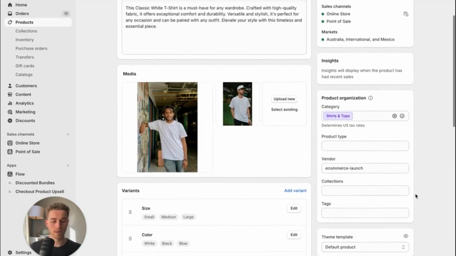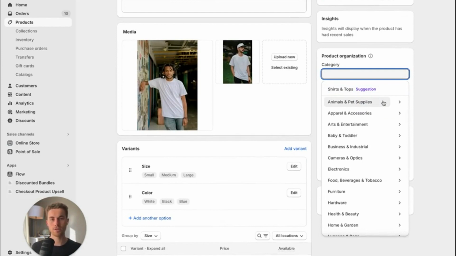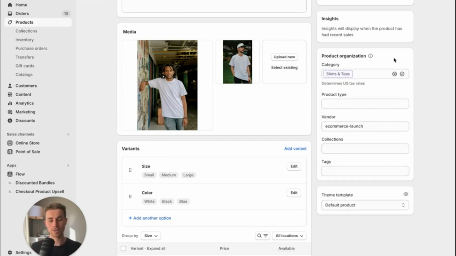So what we need to look at here is a product category, which for now fits into shirts and tops. So that's great. But you can see Shopify provides a whole list of different categories to choose from. Previously, this was super minimal and there weren't so many categories, so it was hard to actually fit into one of these, but they have updated this. So there's a lot more to choose from and you'll more than likely fit into one. So make sure you select this one as it is good for things like Google Shopping and those sort of things.